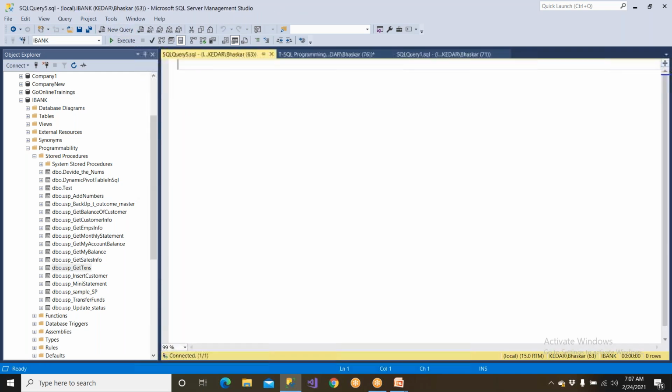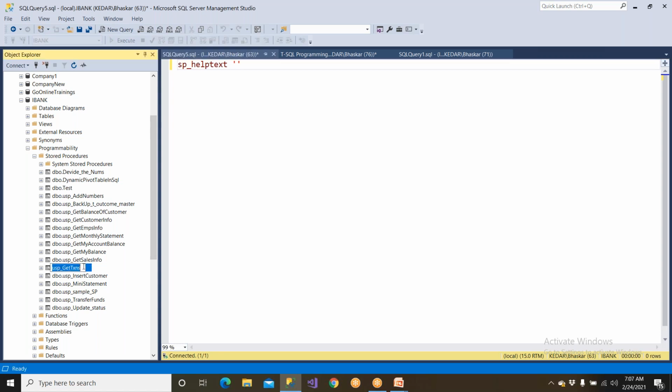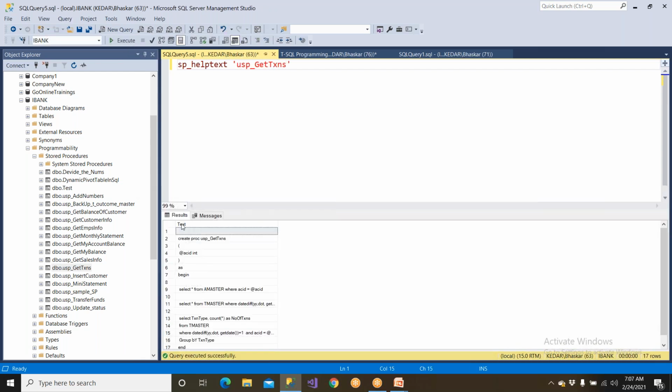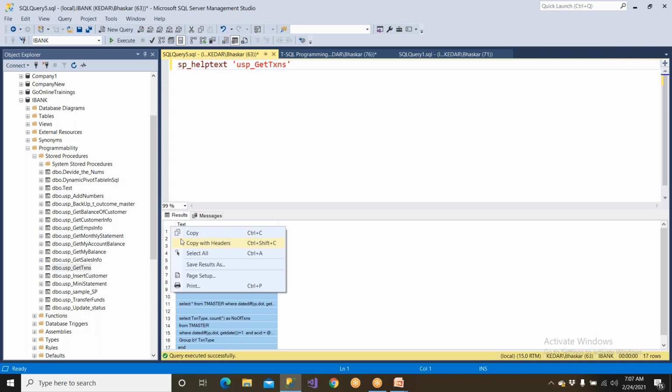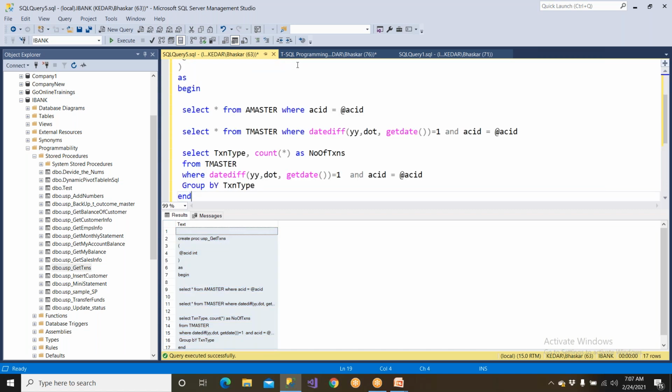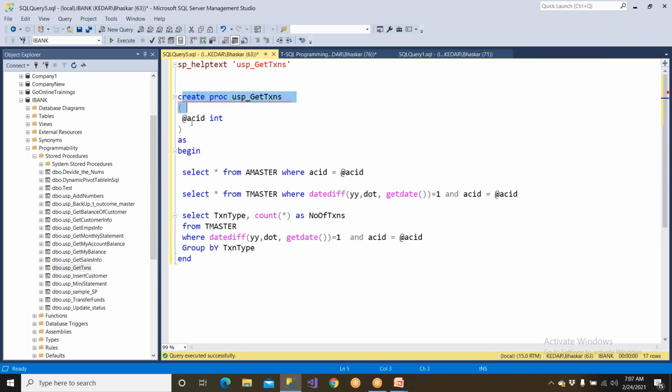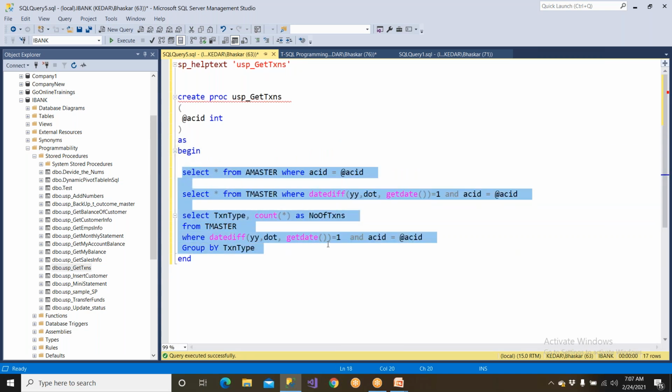The other way to see the code, you can also use sp_helptext and put the stored procedure name inside this. Okay. What is the stored proc name? So this is the one. Control C and Control V. Let me execute it. This is going to give you the stored proc code. Click on this corner, copy the code, and paste it here. Control C and Control V. This is the stored proc that has been created, and you are seeing all this data clearly.